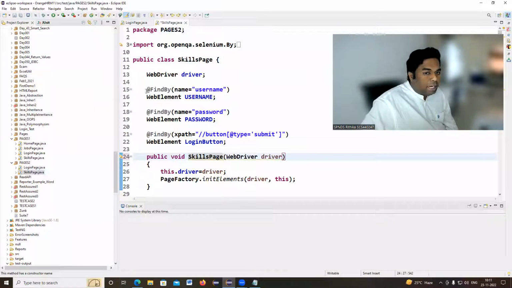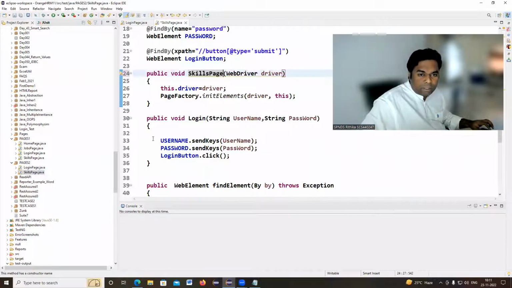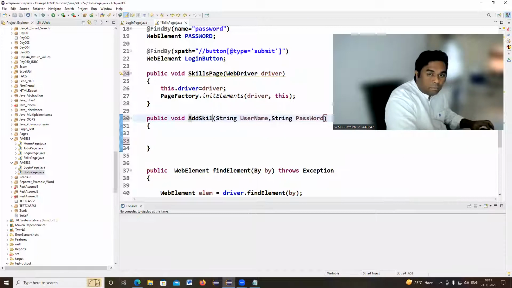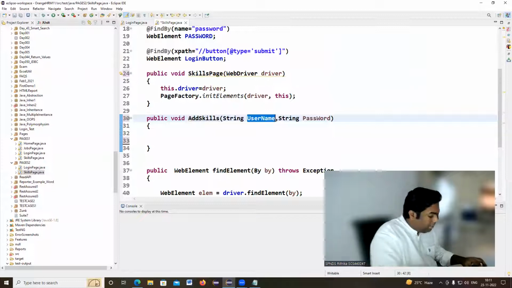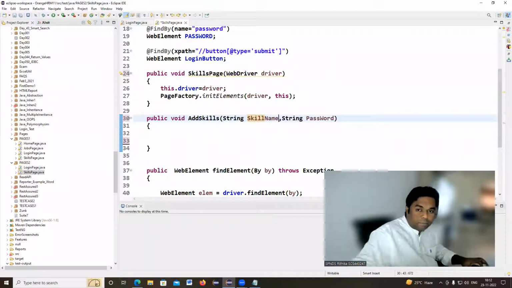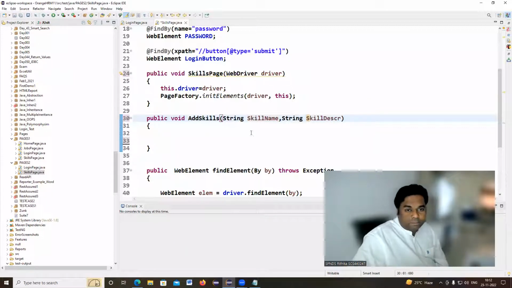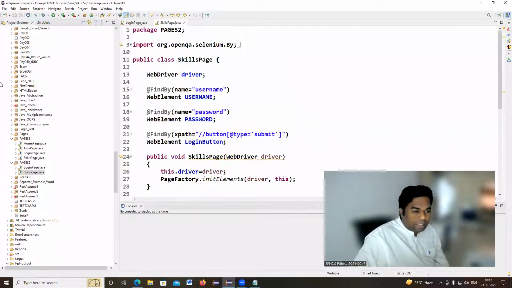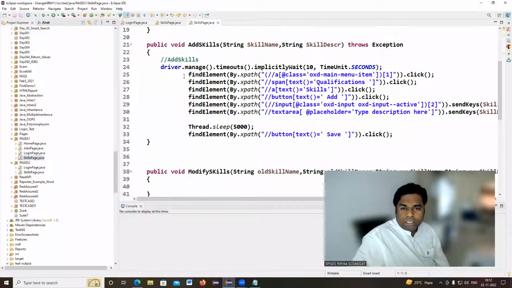and I have to write @FindBy annotation tags. Here in the skill space, I need to write add skills, String skillName, comma String skillDescription, and I have to write a set of web element commands. Now let's go to the skill space. We have so many things here. Let me copy all these links.